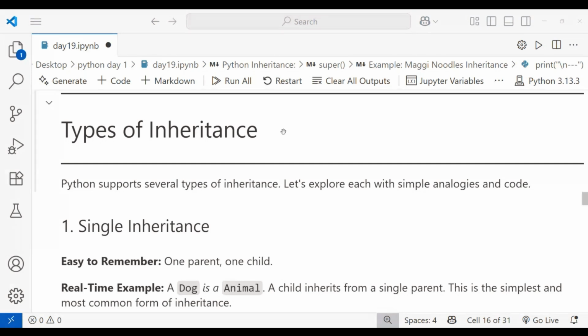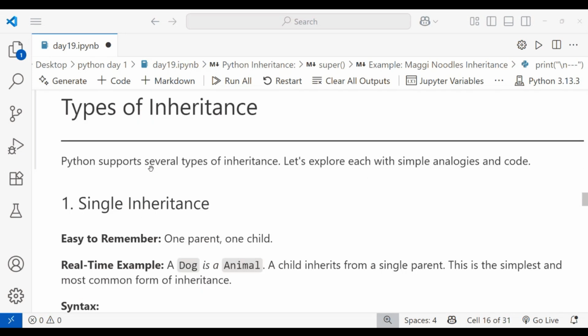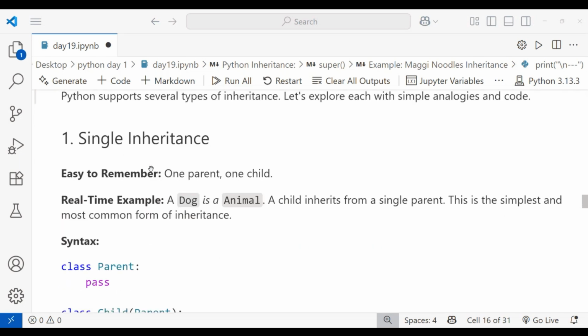Okay, let's start from what types of inheritance. Python supports several types of inheritance. Let's explore each with simple analogies and their code. Let's expand one by one. The first type is single inheritance.